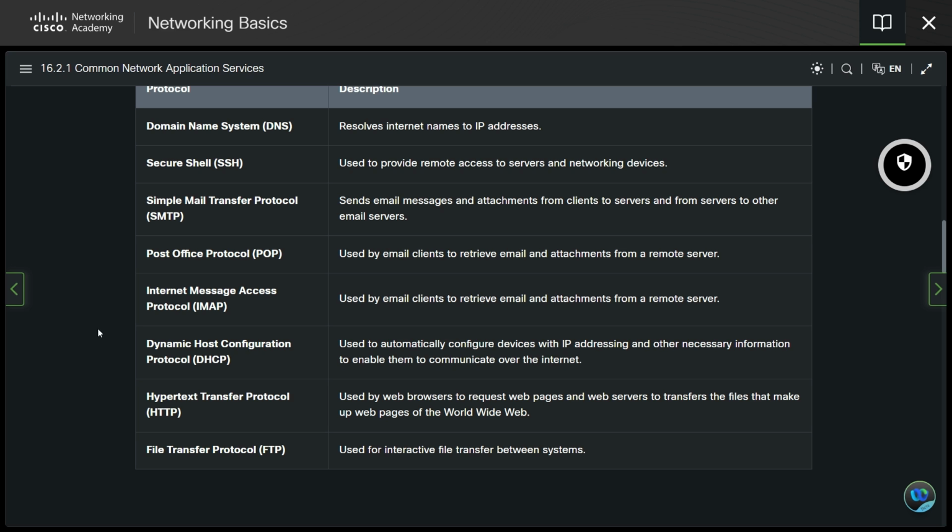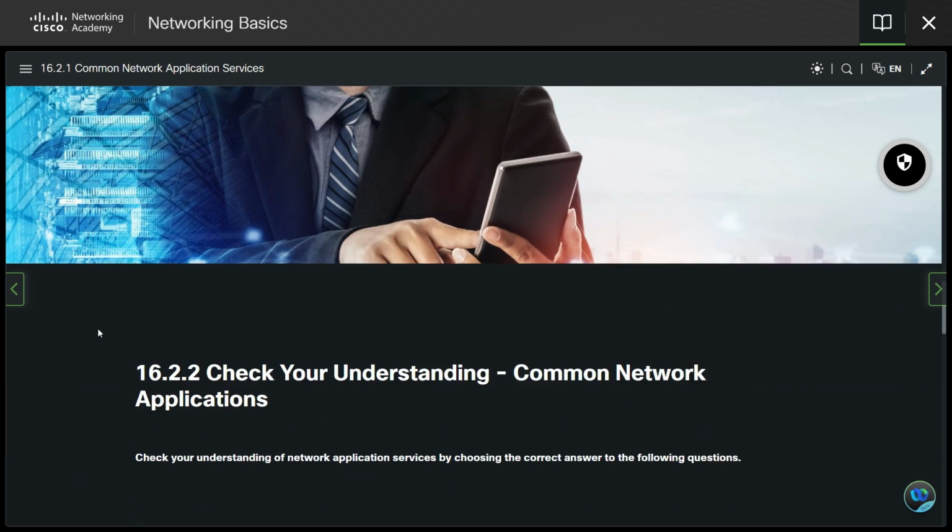The next is Dynamic Host Configuration Protocol (DHCP), used to automatically configure devices with IP addressing and other necessary information to enable them to communicate over the Internet. The next is Hypertext Transfer Protocol (HTTP), used by web browsers to request a web page and web servers to transfer the files that make up web pages of the World Wide Web. And the last is File Transfer Protocol (FTP), used for interactive file transfer between systems.